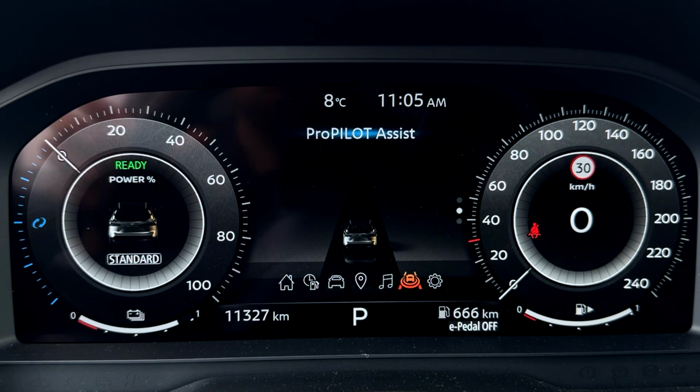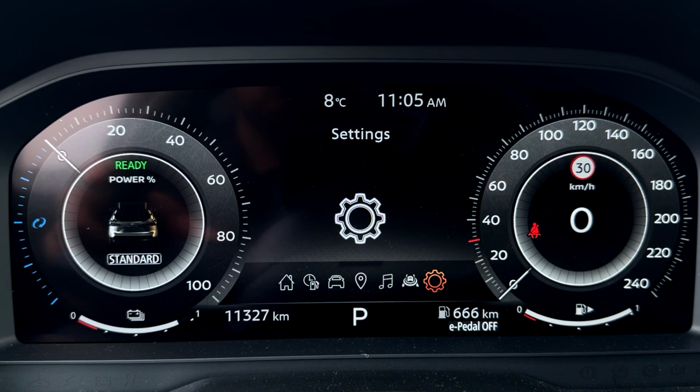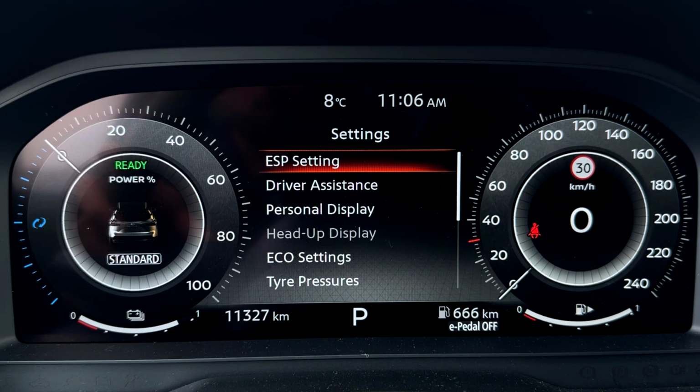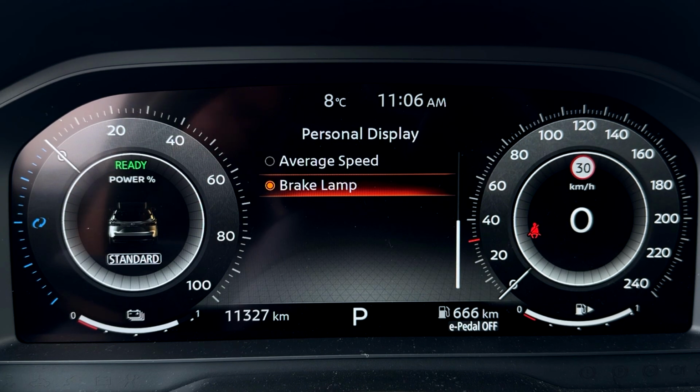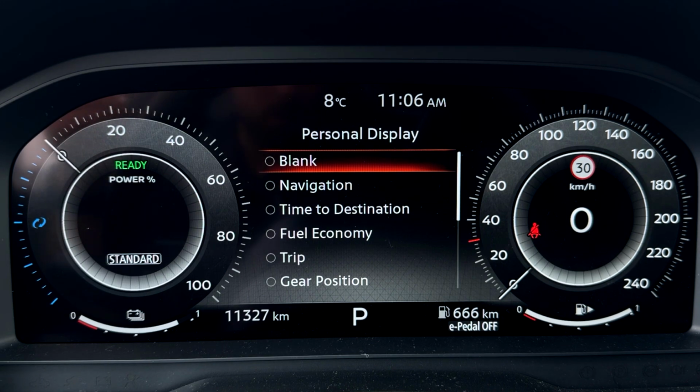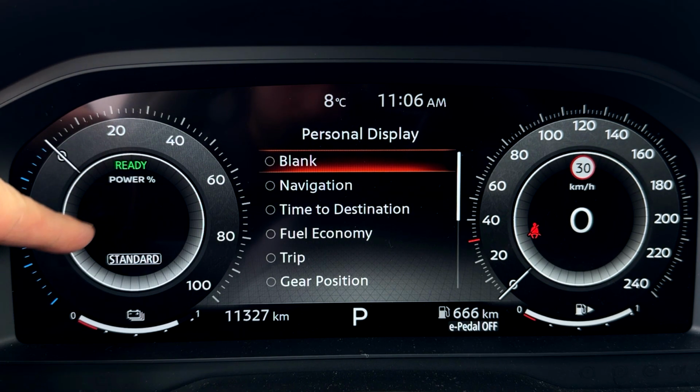So this is the standard view. Let's use here settings. If you tap settings, you can find the personal display on the third place. So you can do it also that way. You don't need to use this shortcut with the menu button. And as you can see, this is the personal display. So you can just here customize this circle, as I said previously.